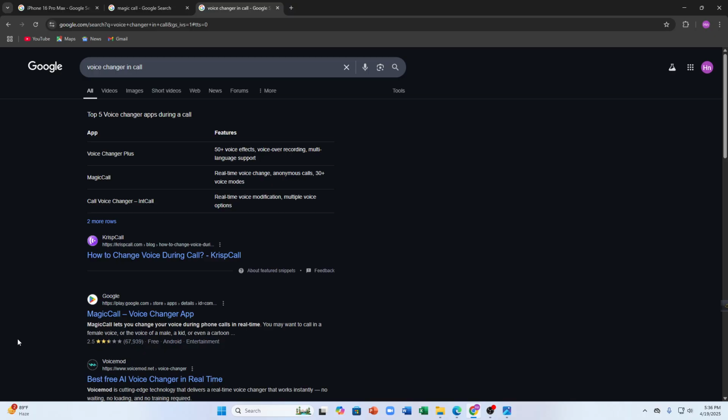Download and install the app from the App Store. Open the app and follow setup instructions. Allow call access and permissions. Make sure you call directly from the app. Select the voice effect you want during the call.